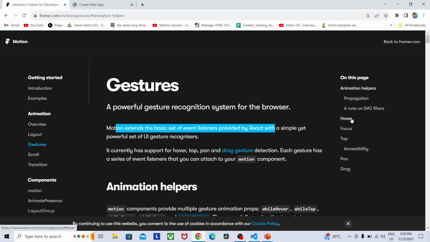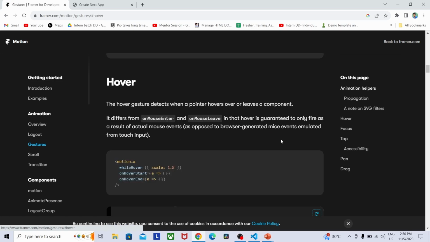First we are going to see about the hover gesture. It is used to detect whether pointers are over the component or leave the component while hovering. We are going to implement animation using whileHover, onHoverStart, and onHoverEnd. For now, I will provide the whileHover example. So let's get into the practical demonstration.